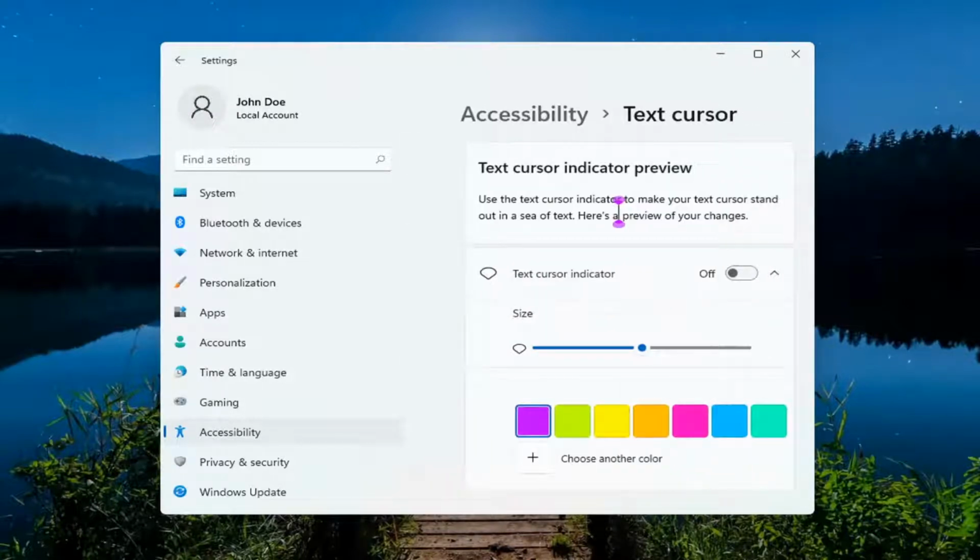You can search for this as well in the search menu if you don't see it, so just search for text cursor or accessibility, and then you can go right here. And where it says text cursor indicator preview, you can see the preview up here, and if you want to turn it on, you can make the adjustment either larger or smaller.